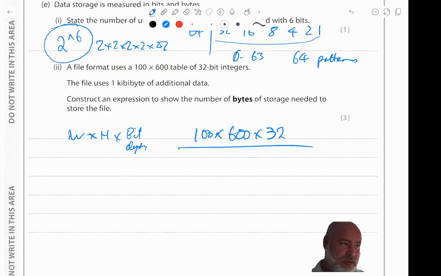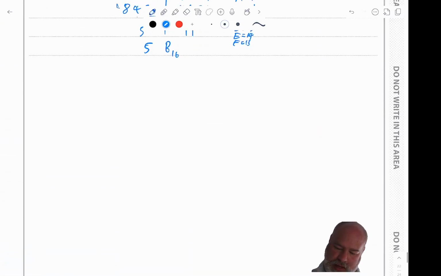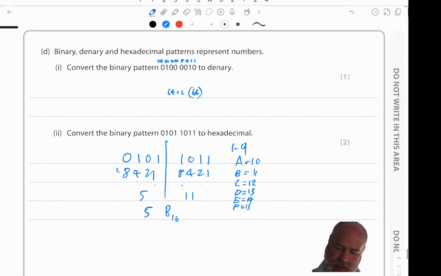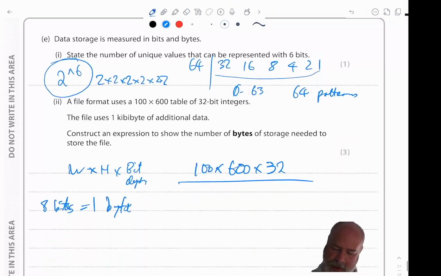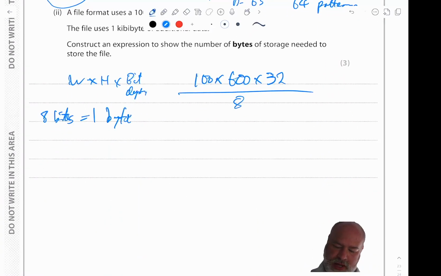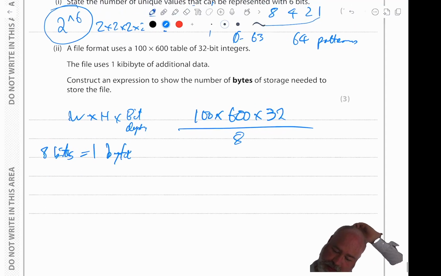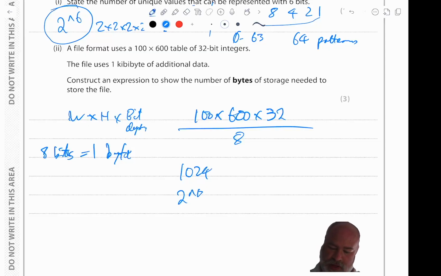But those are going to be bits, so we want to make sure that we're getting bytes. There are 8 bits. 8 bits equals 1 byte. So what we're doing up there, this is a byte. So divide that by 8. And then we've got a kebibyte of data. A kebibyte is 1024, 2 to the power of 10.